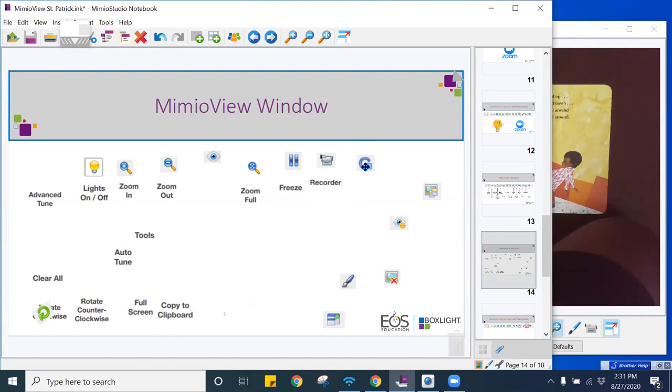Let me know when you're finished. For some reason, I can't get this off in front of my face right now. Now we're good. It's definitely worth practicing in Zoom and testing out some of these features and seeing if you can do it. And not just with Mimio Studio, I think in general, there are some pretty cool features in Zoom.